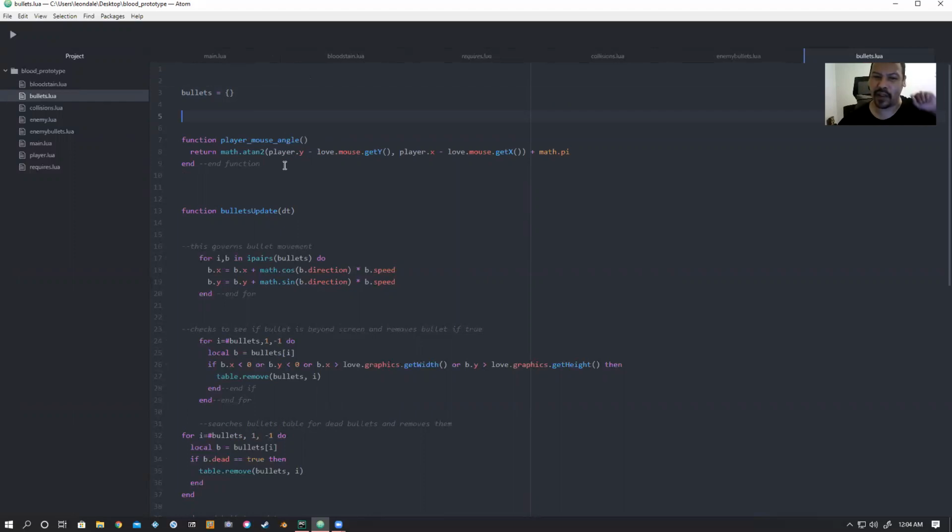Again, I can't explain this 100%, but it's going to return to us the results when it uses math.atan. That's the part that I can't 100% explain. But player.y minus love.mouse.getY. And that is the mouse. So player.x minus love.mouse.getX. And then plus math.pi. The math.pi and the player atan confuse me slightly. I know what they're supposed to do, but I don't know how and why it affects the rest. Math is not my strong point.